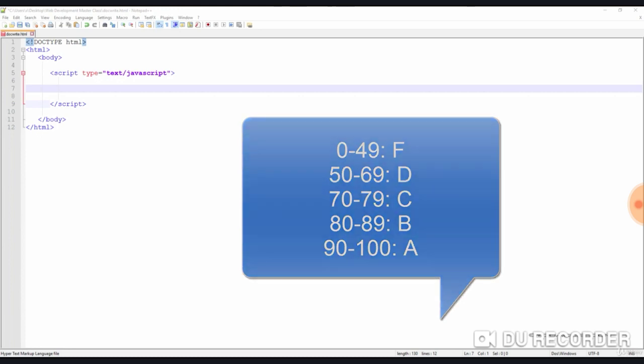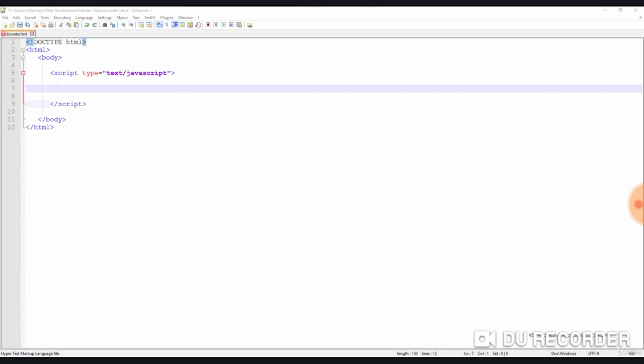In order to do this, we need to start by creating our test score variable and assigning a value. We'll call the variable score. And we'll assign a value of 65 for now. Keep in mind that we'll make changes to this score to test our script later on.